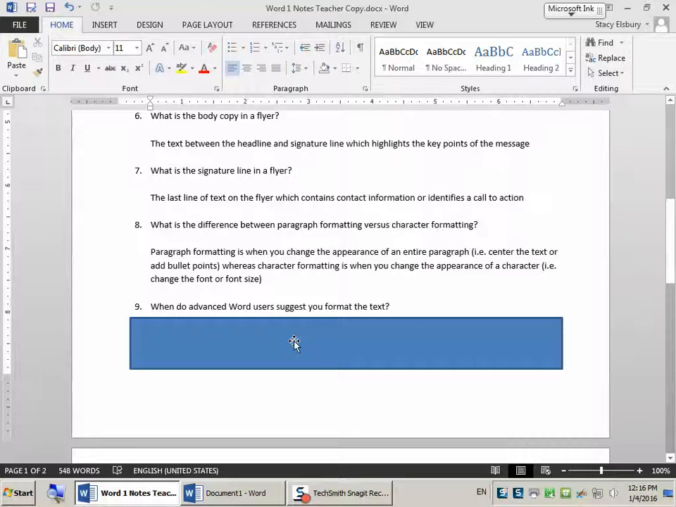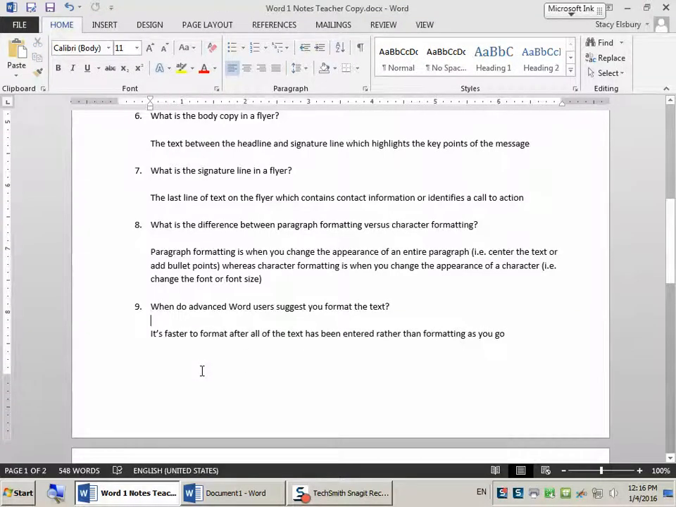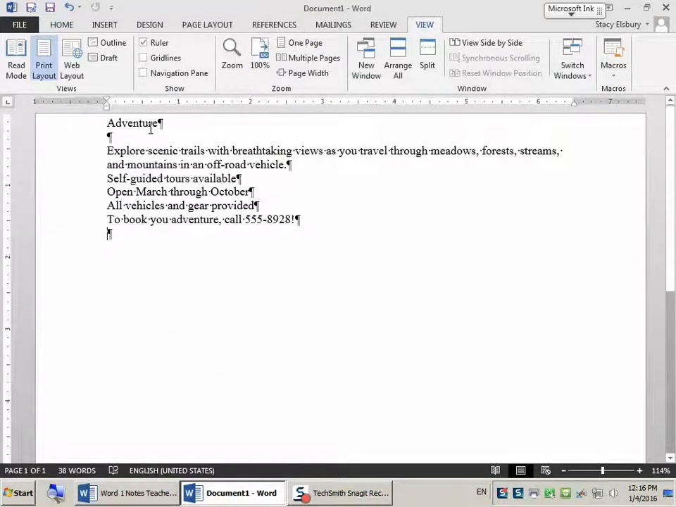When do advanced word users suggest you would format the text? This is a really common mistake students make. It is faster to format after all the text has been entered rather than formatting as you go. What most students do is they enter the word adventure and then they change the format and they make it however they want. And then they enter the next sentence and they format that. And then they do it line by line or sometimes word by word, depending on how that works. But if I have an idea of what you want to get on the paper and then you format, it'll actually save you time because you end up going back and backtracking.